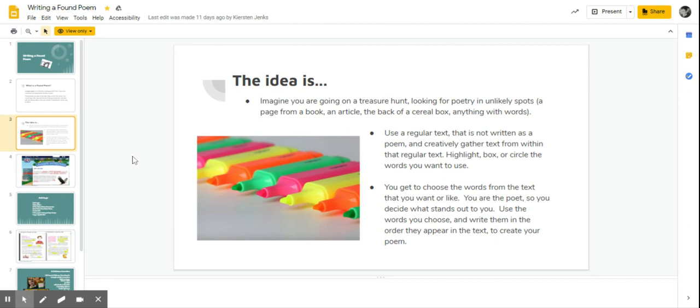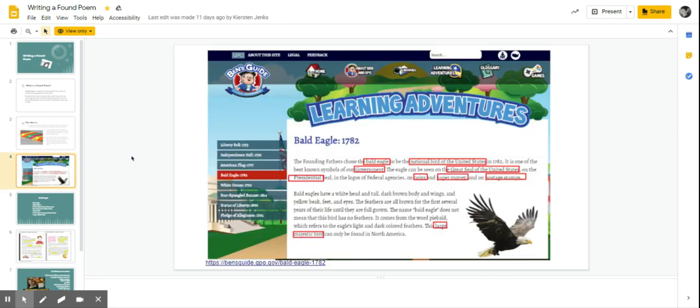Now we're going to take a look at some examples. We have 3 different examples, and you're going to notice a couple of things. You're not going to see me read. I will not read those paragraphs. I'm only going to focus on the treasure hunt, finding the words that stood out to the author, and then you're going to see how they took those words from the treasure hunt and created a found poem.